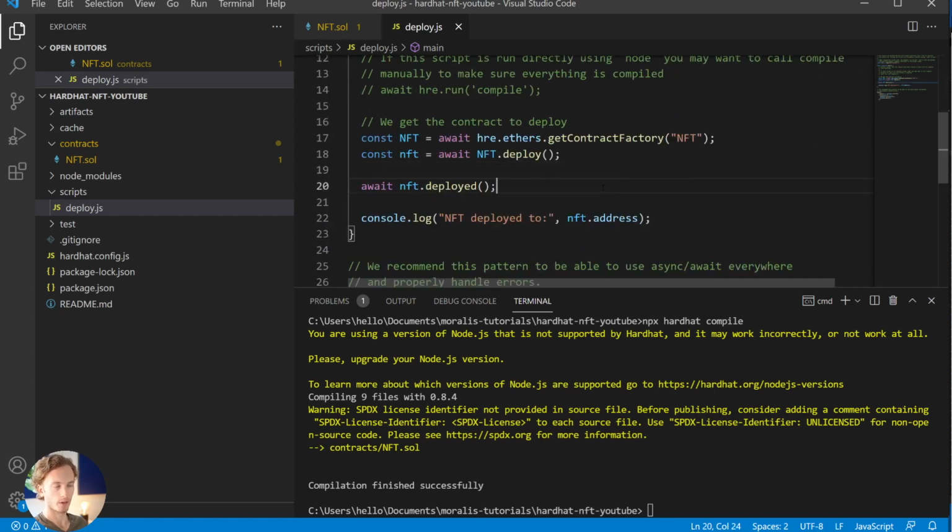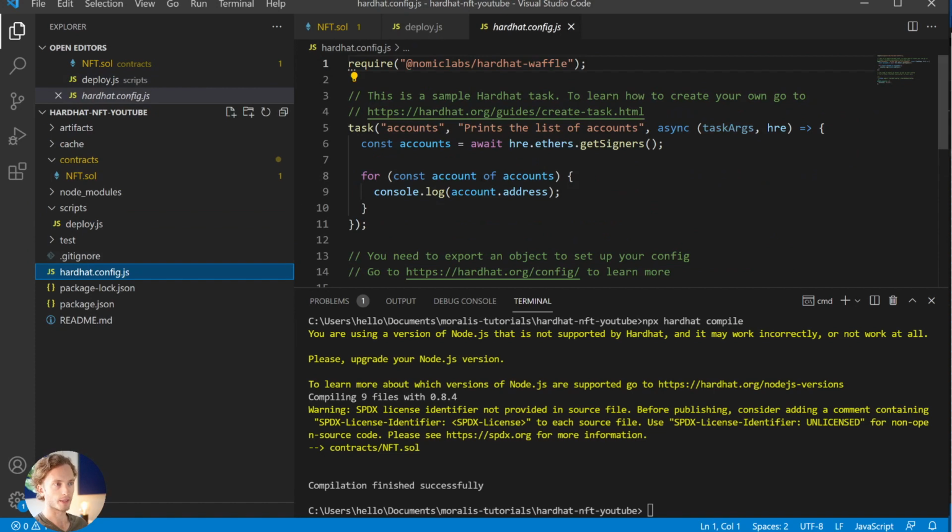Very easy. Finally, we need to modify our Hardhat config file in order to be able to use the verify plugin. So first, we're going to npm install this plugin, @nomiclabs/hardhat-etherscan.